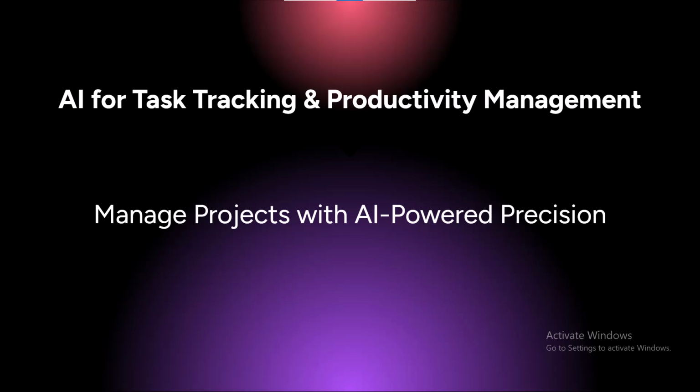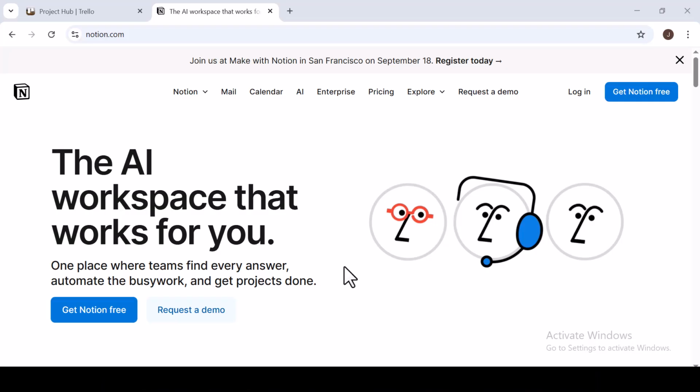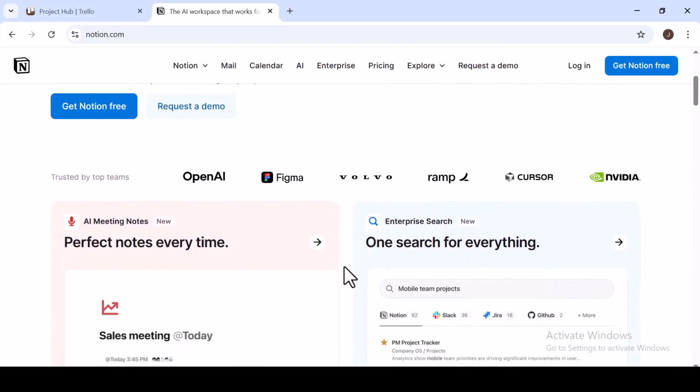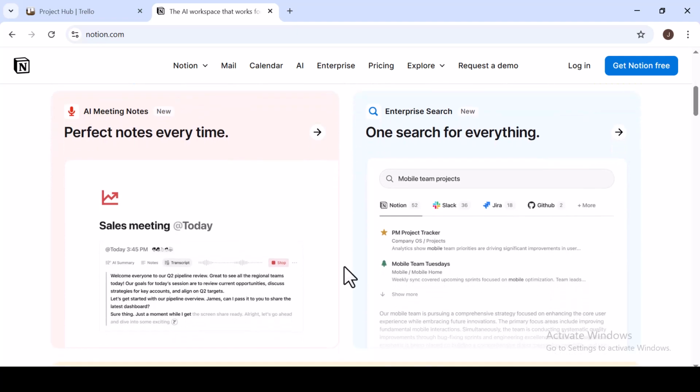Today, we're going to show you how to leverage AI to bring a new level of organization and efficiency to your project management. We'll be focusing on two of the most popular tools, Notion and Trello.